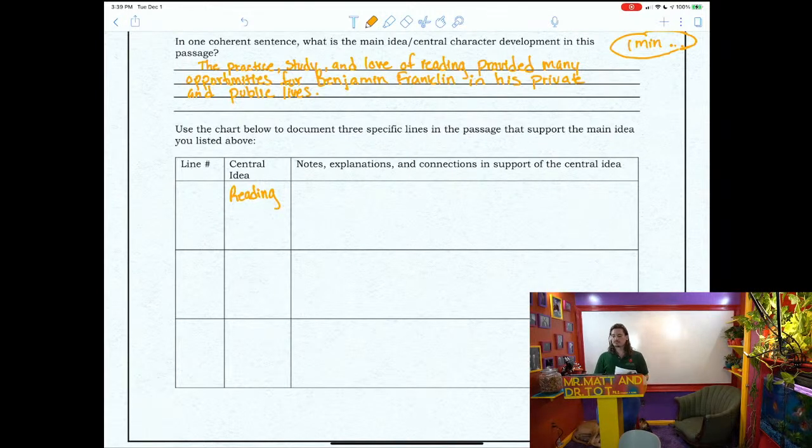So this is a very subjective activity. This could be anything, but what I put down is the practice, study, and love of reading provided many opportunities for Benjamin Franklin in his private and public lives. It's really just about the central theme here, the importance of reading and the impact reading had on his life. There were some minor themes though, so if you didn't have reading, that's fine, there's nothing wrong with that. I asked you just to pick 3 examples, but I'm going to give you a couple examples of different topics, different central ideas that you might have picked.